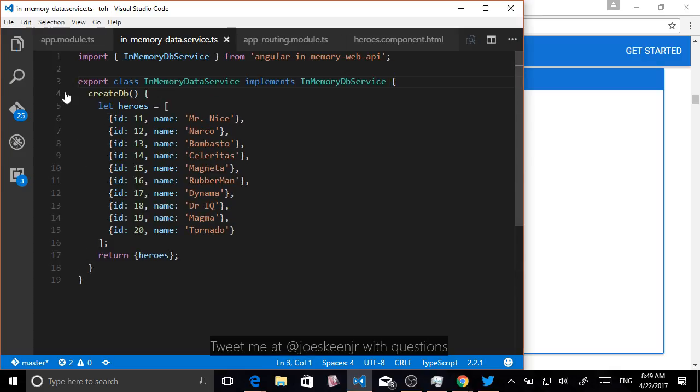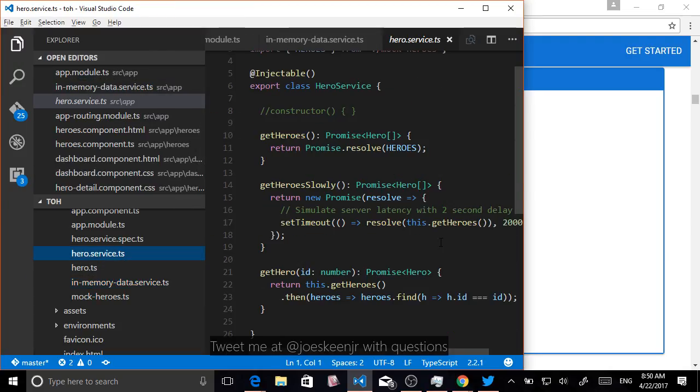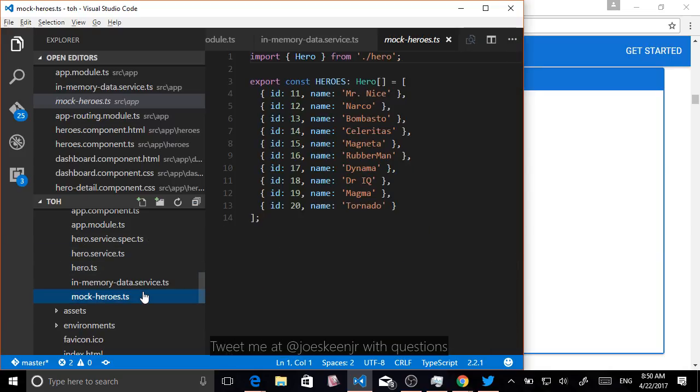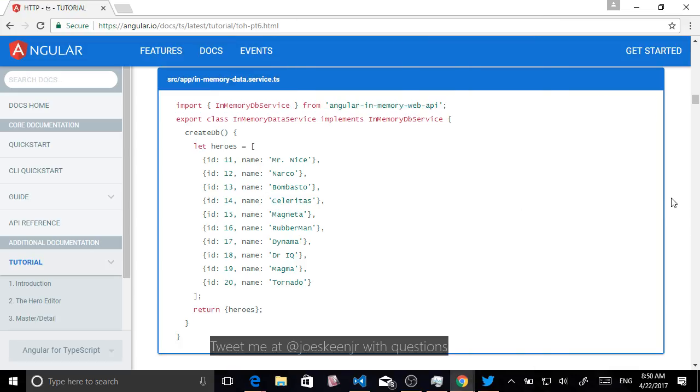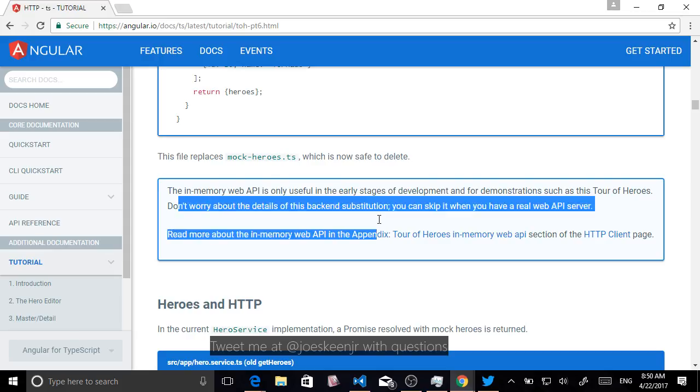If you remember, we have this hero.service.ts here, right? And we're doing all this funky stuff to manually resolve promises and all that. And we've got the mock heroes here. I guess we won't need that anymore once we have this wired up. Okay, so it says here that this is useful only in the early stages of development and demonstrations. Don't worry about the details of backend substitution. You skip it when you have a real web API server.